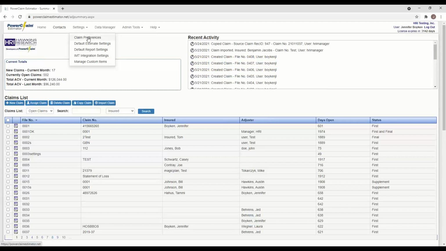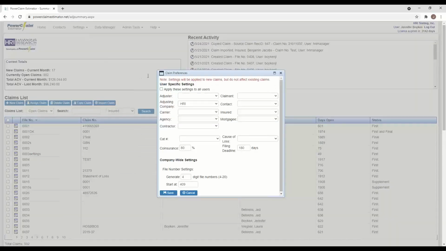Then you would go up to Settings and set your claim preferences. So from here, as an admin, they can apply these settings to all users. If you're just a user, you would not see this specific line. You would just start out with Adjuster. From here, you can hit the drop down and choose the default adjuster that you want. So I'm going to choose that one. I'm going to set my company as HRI.